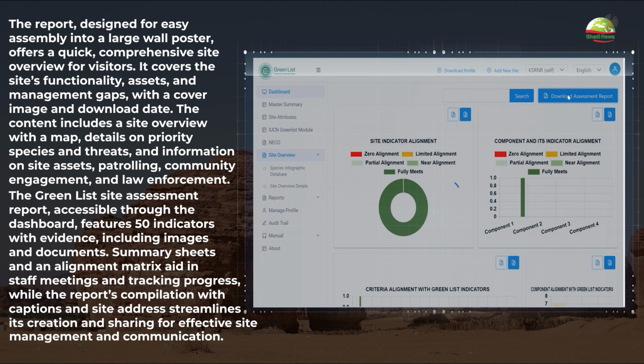The Green List Site Assessment Report, accessible through the dashboard, features 50 indicators with evidence, including images and documents. Summary sheets and an alignment matrix aid in staff meetings and tracking progress, while the report's compilation with captions and site address streamlines its creation and sharing for effective site management and communication.